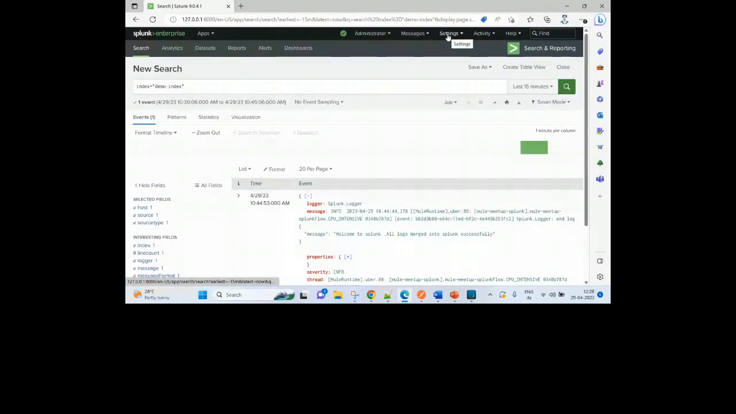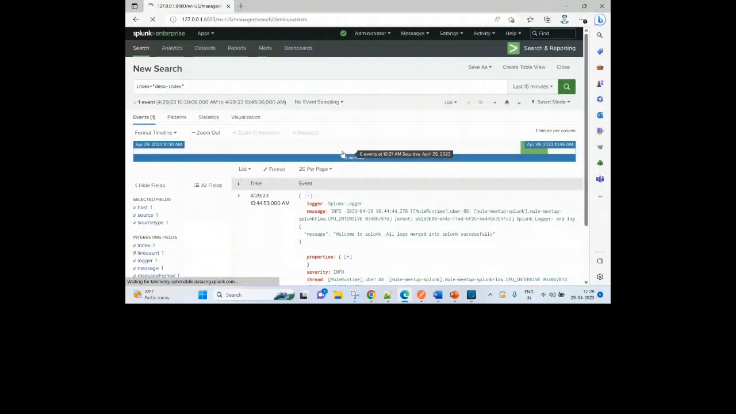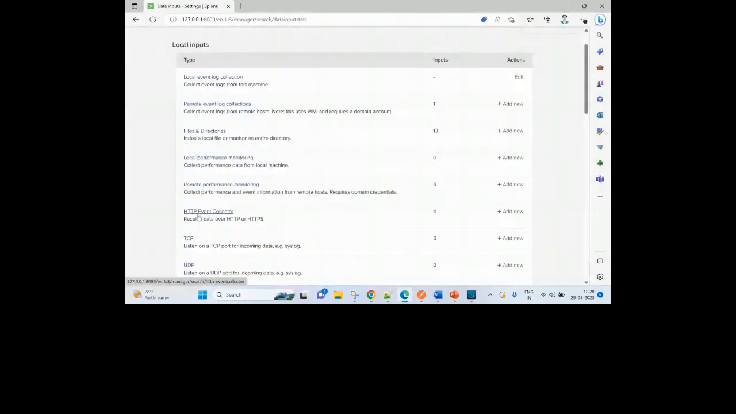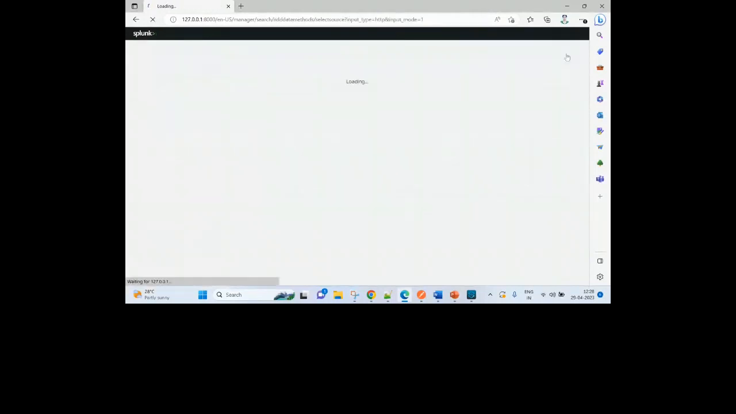So after installing Splunk, this is how our account UI looks. Click on the settings button, go to the data inputs option. Okay, here is one option, HTTP Event Collector. Click on this. After that, here you can see new token. Click on this new token button.